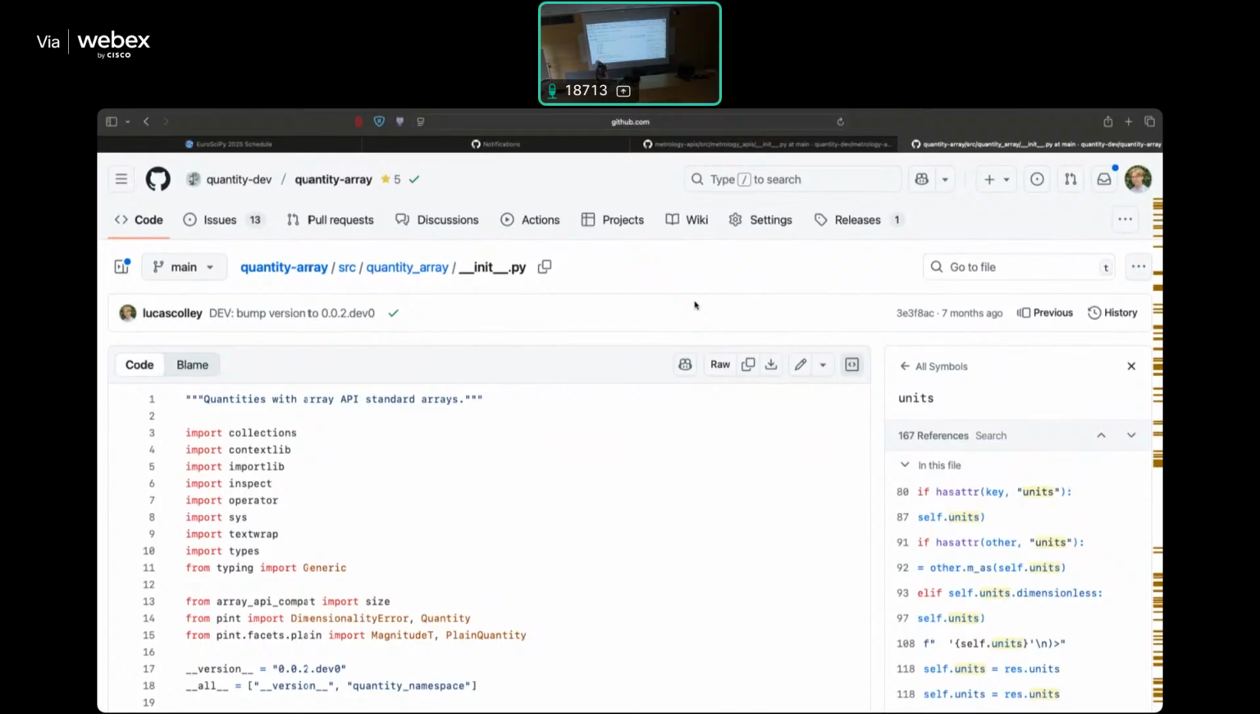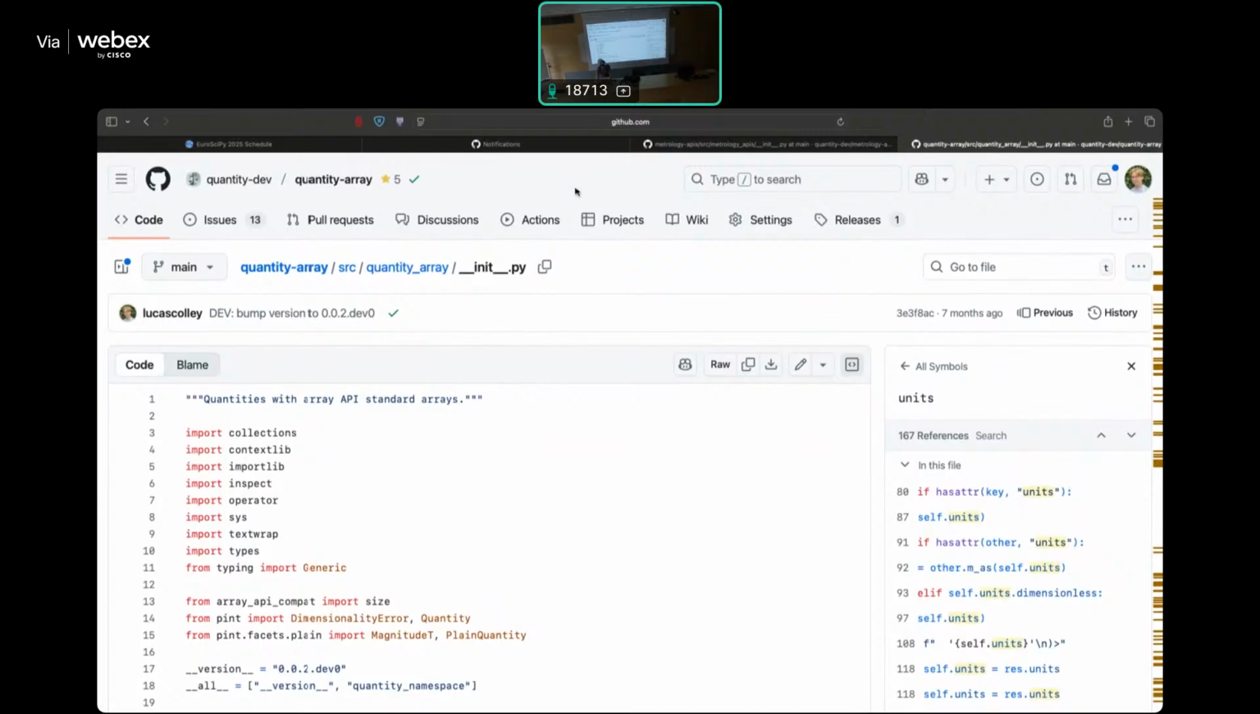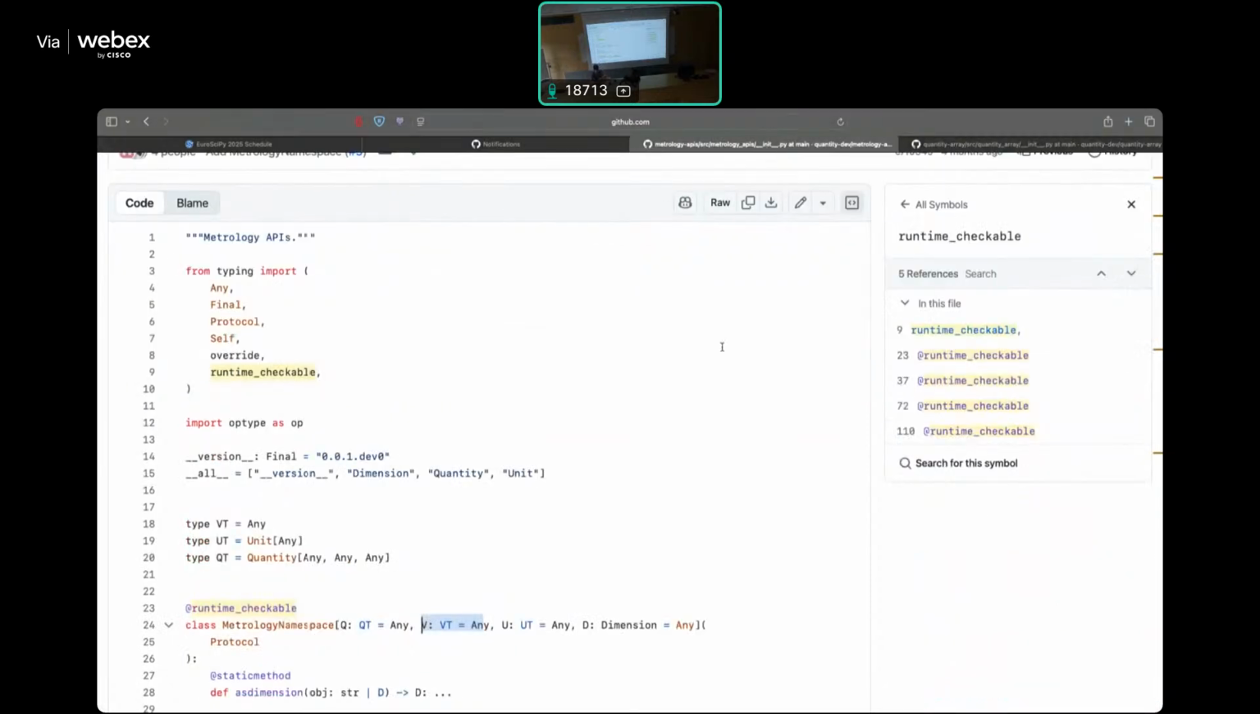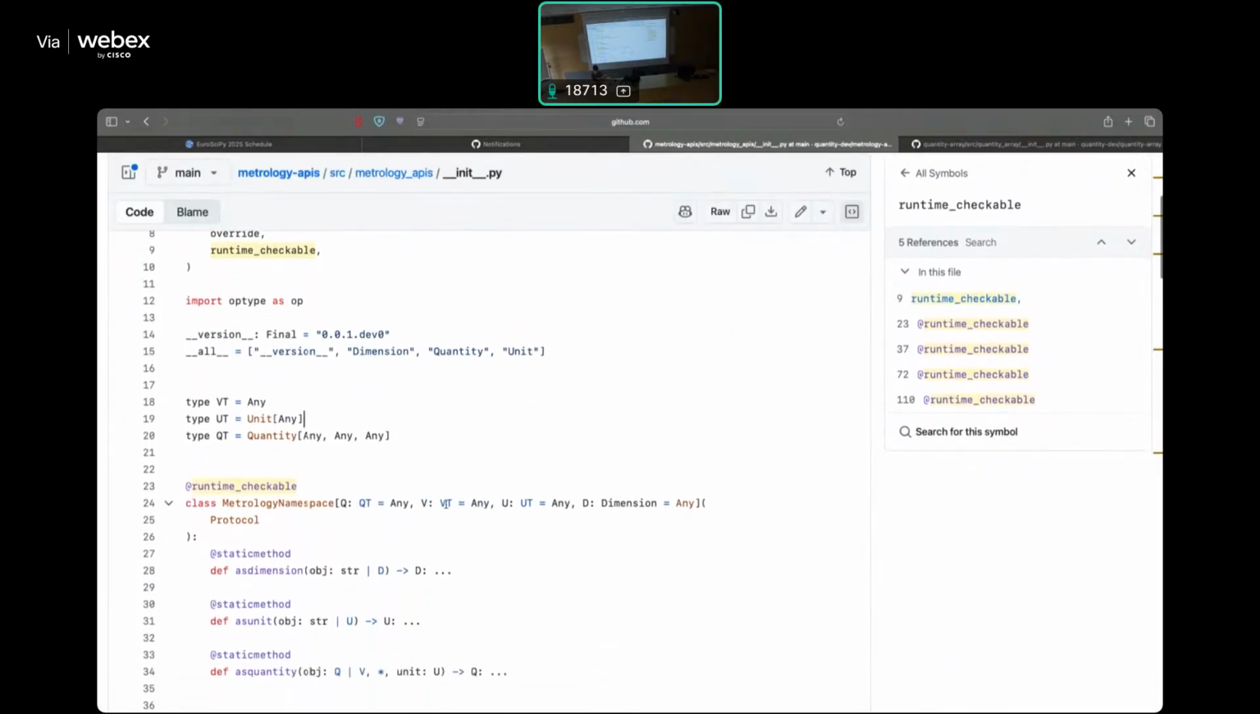How do I know how to take log10 of the value if I don't know that it's an array API standard? Well, you don't. That's what the quantity array is doing, right? Yeah. So I think if I understand, you're expecting the array API knowledge to happen in the metrology code. Yes. But the metrology code doesn't need to do that because it's only caring about units.